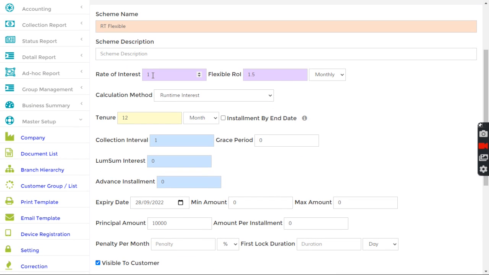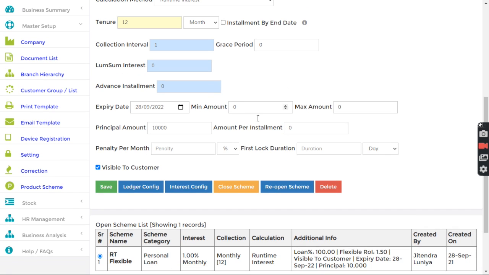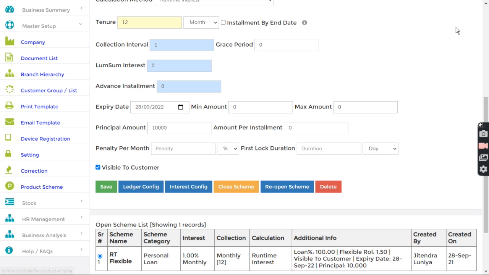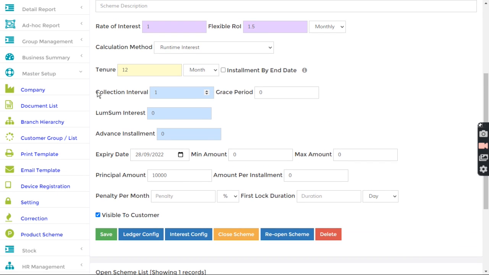So rate of interest 1%, flexible ROI 1.5%. This is created for testing purpose because this is not anyway required as we have added interest configuration here. So in interest configuration 0 to 30 days, 1%, 31 to 60 days, and accordingly we have configured 120 days and above 3%. The tenor is 12% and the calculation method is runtime interest.